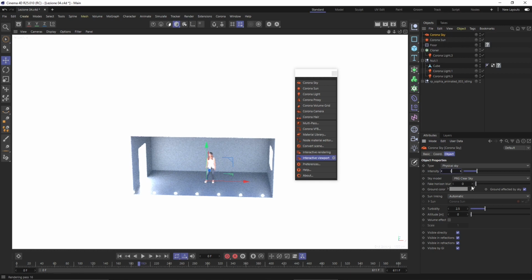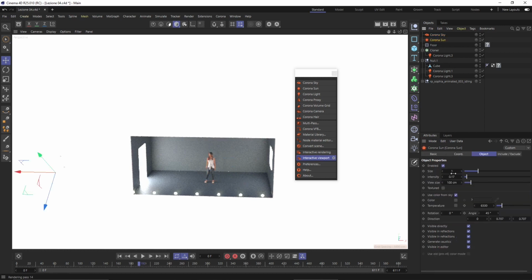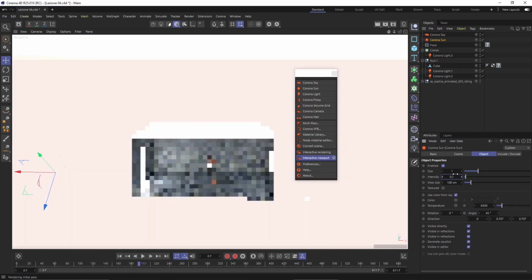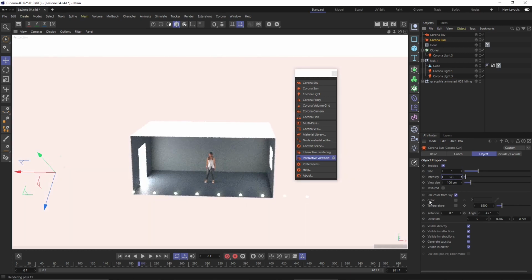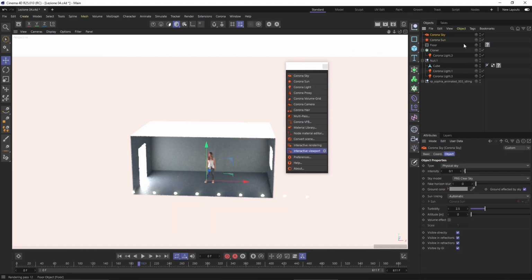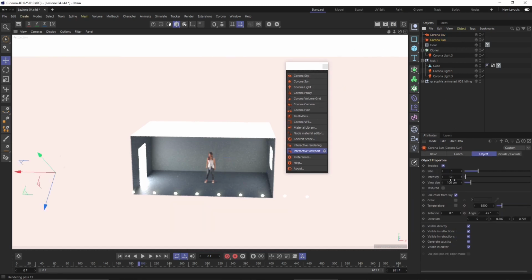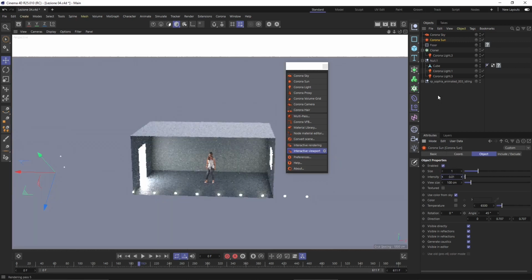So let's decrease the value of the intensity. Let's place 0.1, and now let's move to the sun, and we're going to fix that as well. We're going to set that at 0.12, and there you go. Now we start to see something. It's still too bright, so we can still fix it a little bit more. So let's go again to the Corona Sun, and let's decrease this value more.